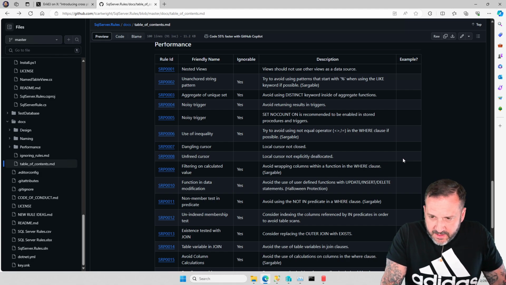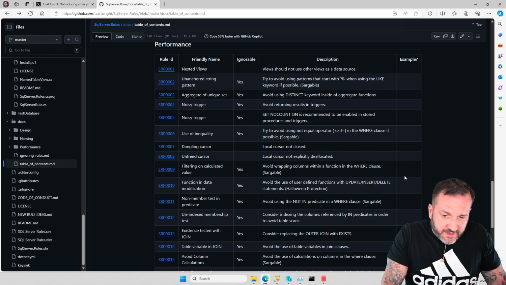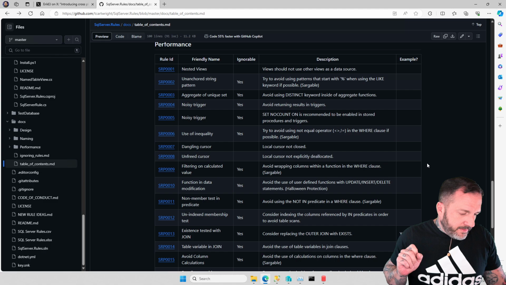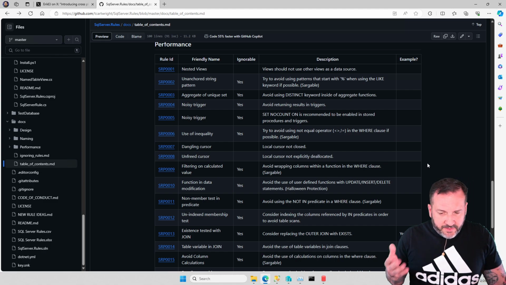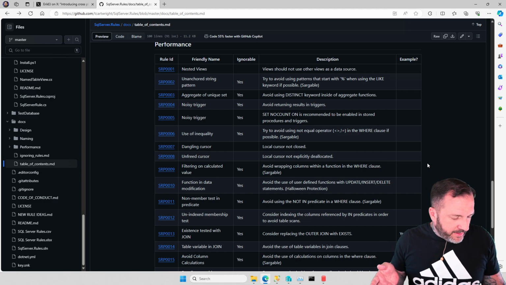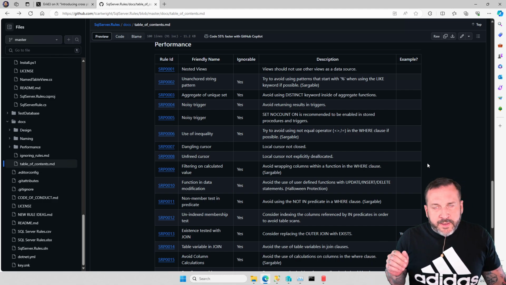Unanchored string pattern, try to avoid patterns that start with %. Yeah, that's generally pretty crappy. Sometimes unavoidable, but aggregate of unique set, avoid using the distinct keyword inside aggregate functions. Well, sometimes, again, unavoidable. I think where things are interesting with that is if you're doing that on a single column in your query, it's generally not that bad.